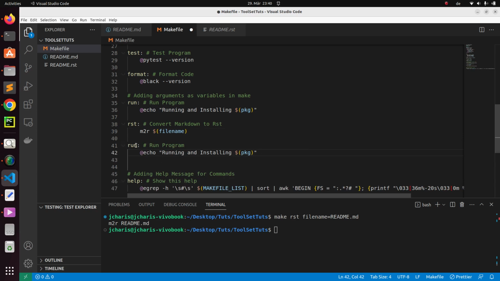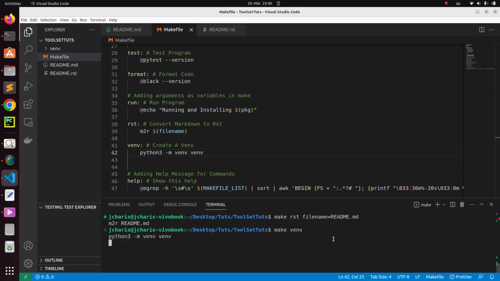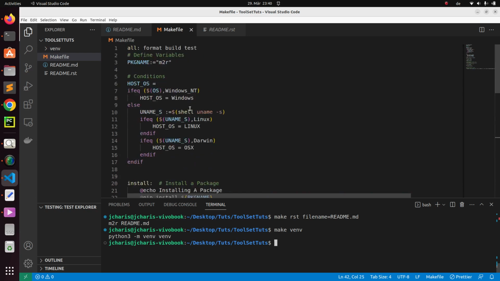So we can create one for venv. I want to run or create a venv. It's something that is done always. So we can just go with python3 -m venv, right? So if I run it again, I can just go with venv, and as you can see, it is creating a venv. So this is a very useful function. These are some of the things you can do with Makefile. It makes your work easy.